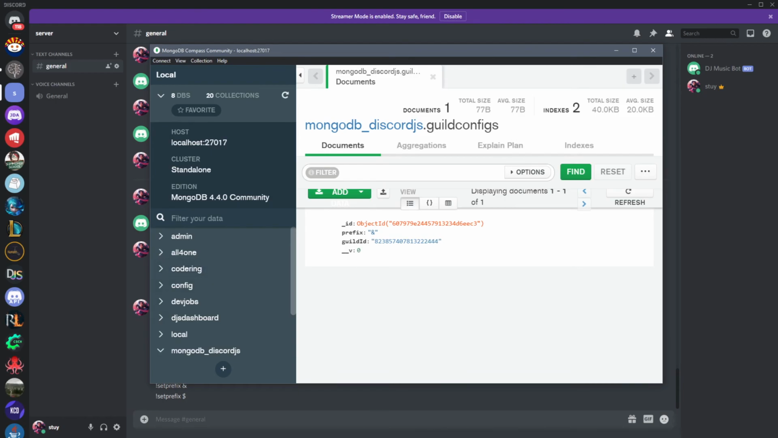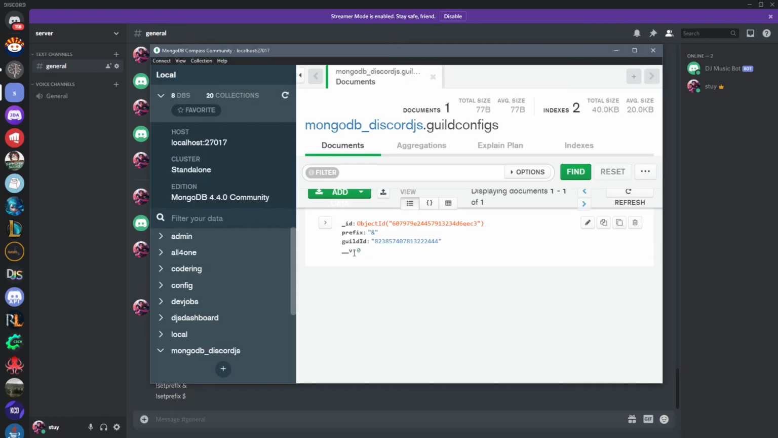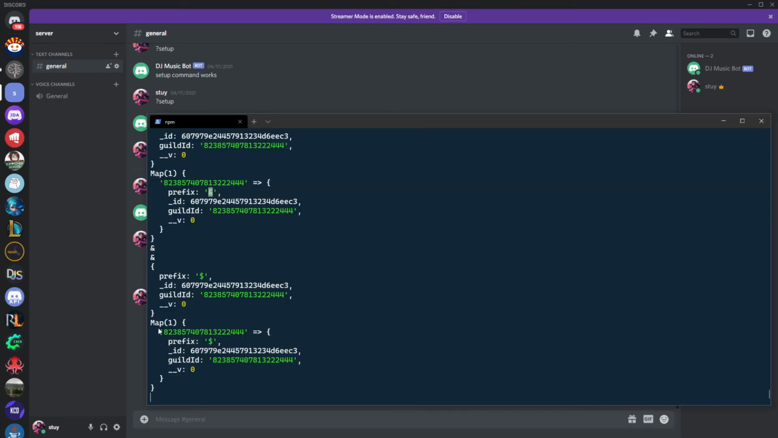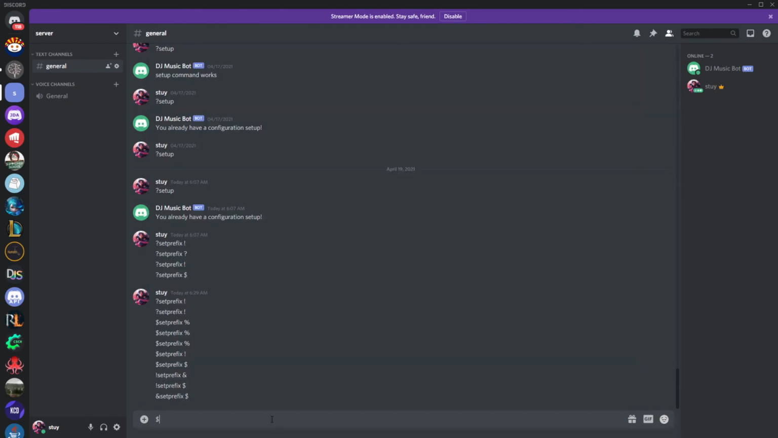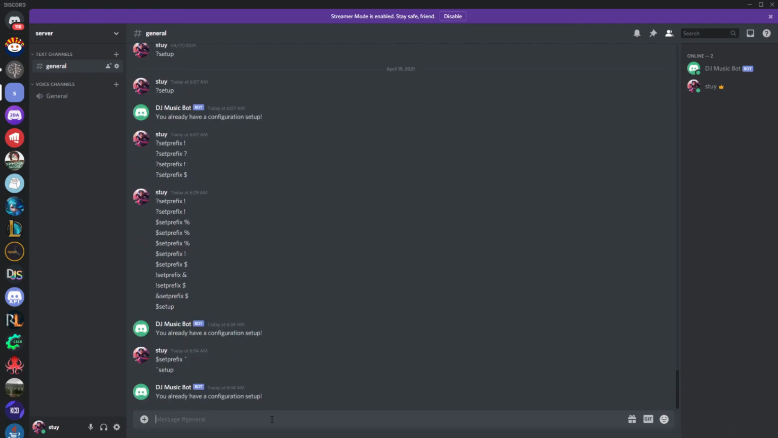Okay, the reason why is because we have updated the cache, the client.configs property. So now, since it's updated, we can use ampersand. Ampersand set prefix. Let's change it to $, and you see that it just got updated. I shouldn't say locally, I should say in memory. Okay, and now it's $, and now if I do something like setup, okay, there we go. Set prefix. Let's change it to caret symbol. Setup. There we go.